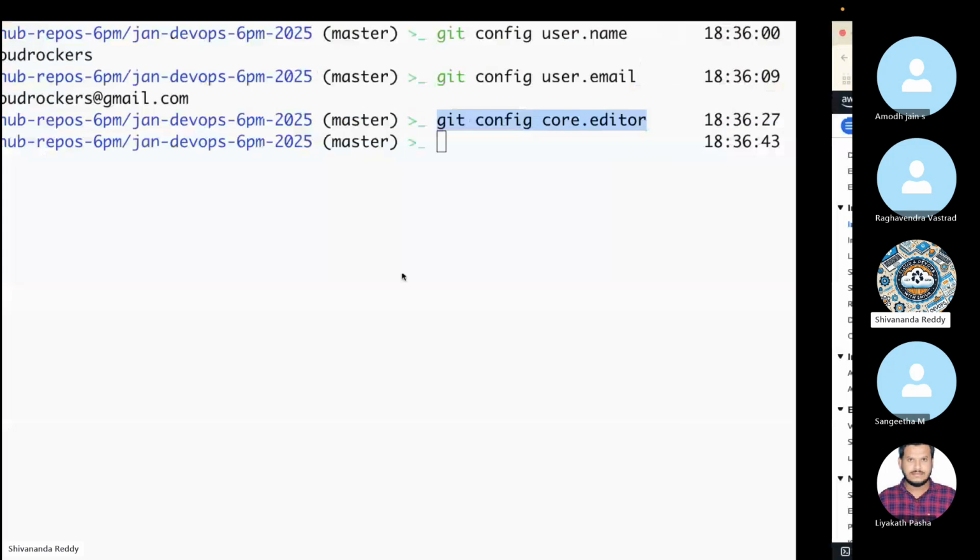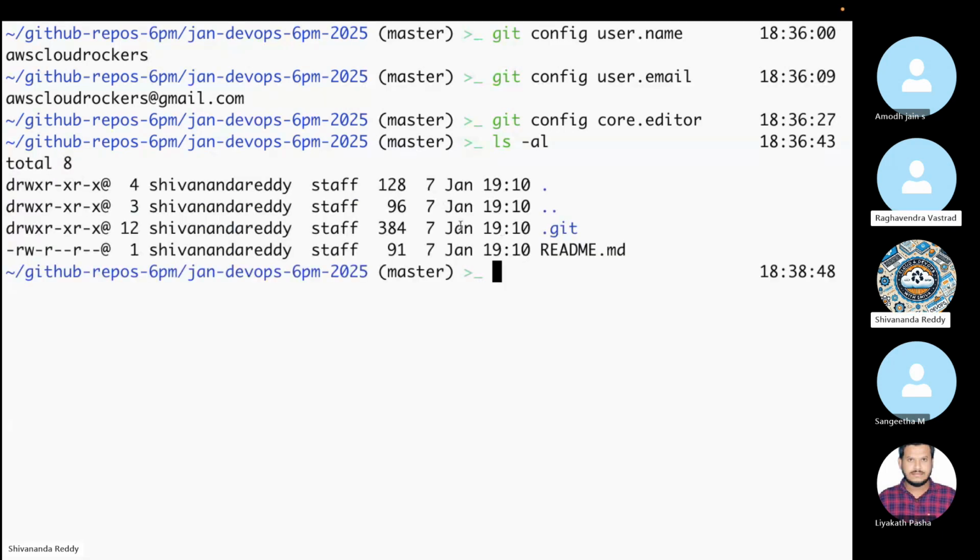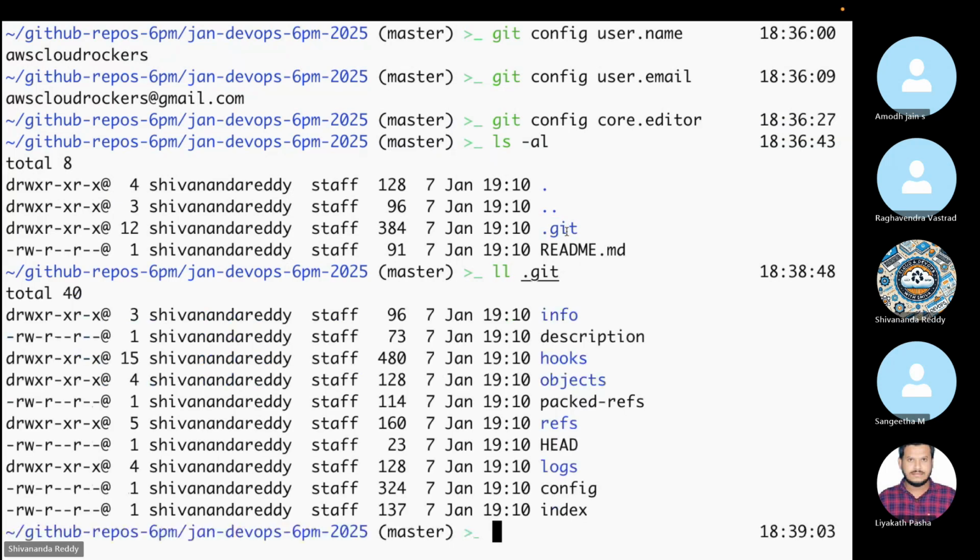Okay, let me show that. How to check the hidden files? What command will we use to check the hidden files? ls -la, sorry, -a. You can see the folder called .git, but we never created this folder. When we cloned the repository, that time this folder automatically came. What is there in this folder? There is more information there for Git to work. For working Git properly, these types of settings should be there. Those settings are mentioned here.